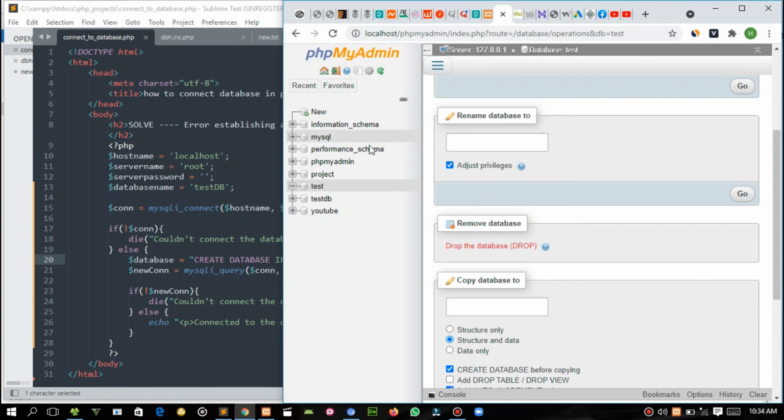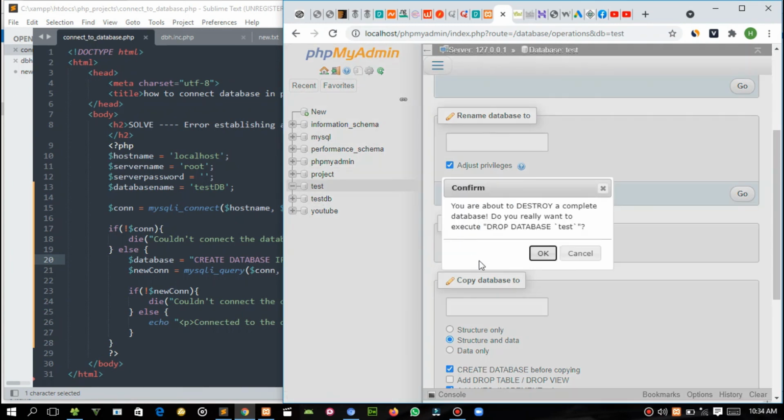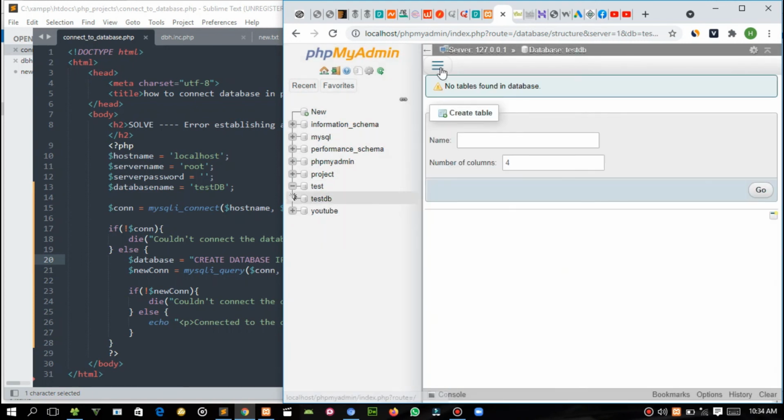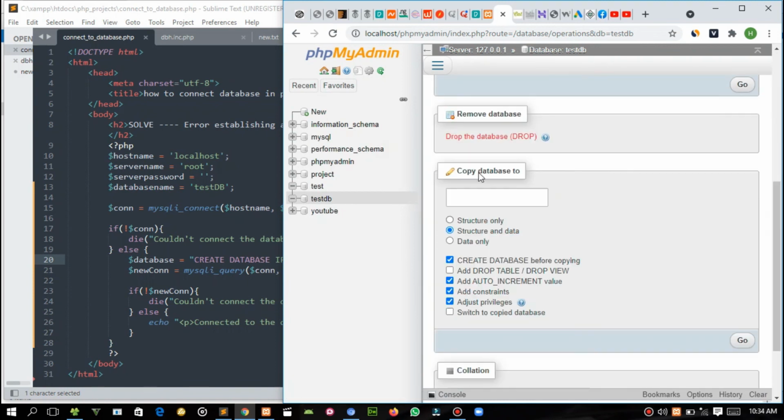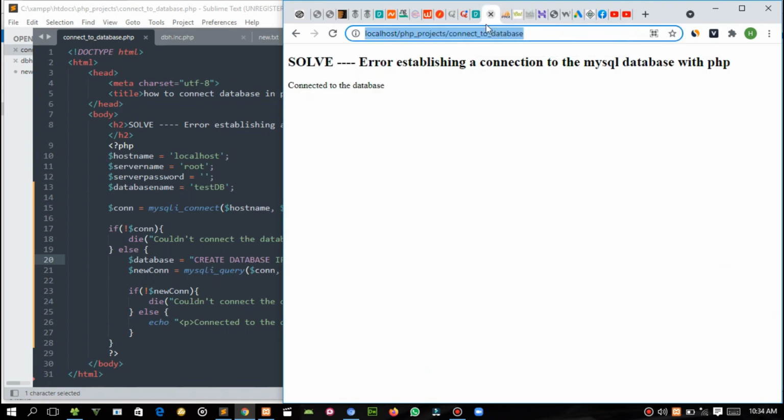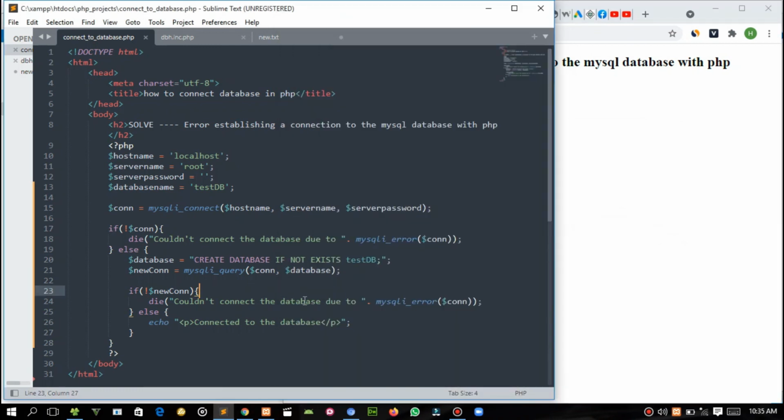I'll go back here, delete the database. No, not test. I'm not using test. Test db, operation, then delete the database, reload the page, connected to the database. So no error is thrown again because this one has solved that problem. So it will check if not exists. If the database exists before, it won't do anything, but if it does not exist, it will create it, based on this condition.